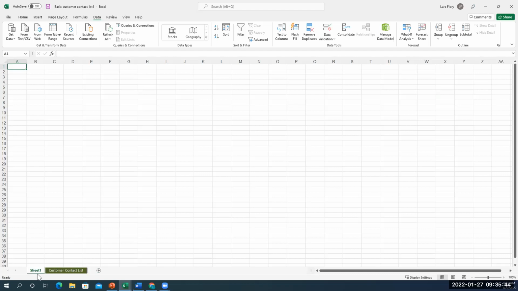I could move it if I wanted it before the first sheet. I just select it with the left cursor button and drag it, and it moves it. And then if I want to rename it, I'm going to right click on sheet 1, and I'm going to rename. And so let's call this list values. You can name it whatever you want to.